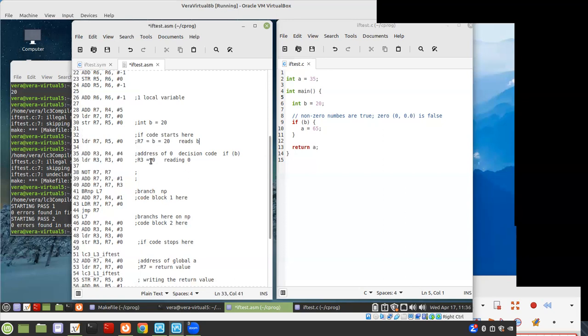So you've got 20 and zero. Now what this does is R7 now knows that R7 is what you want to compare. So this is R7 equals minus B equals minus 20, right? Because we read B into R7, then we got the negative of it. Then here's the crucial point. It adds R7 and R3 and puts it back in R7, because these are just throwaway variables.